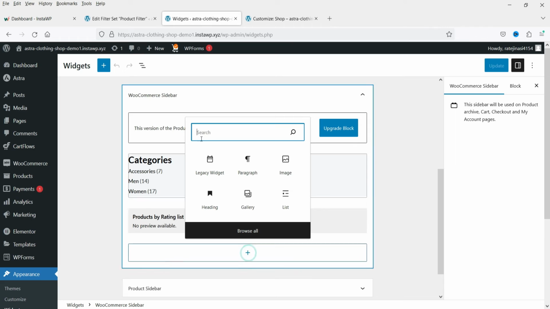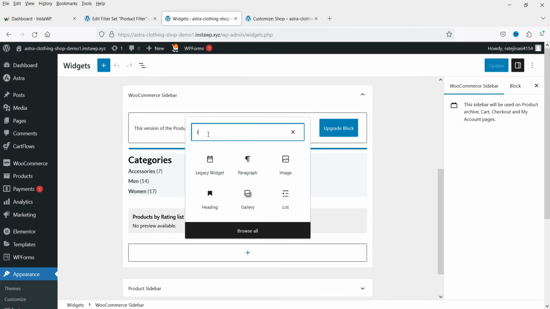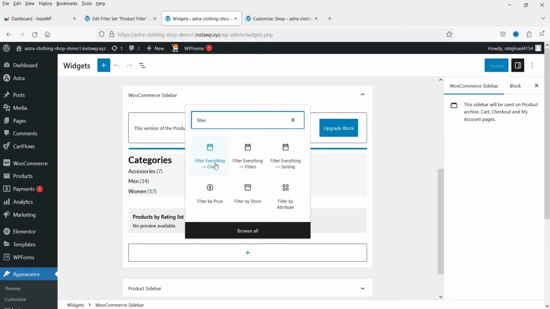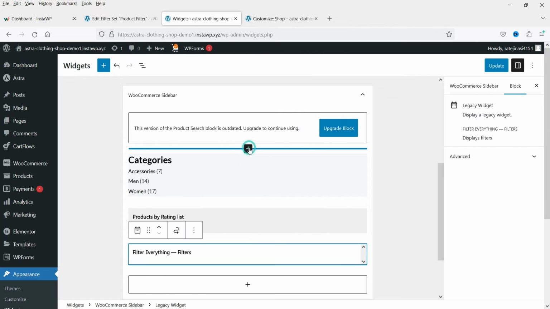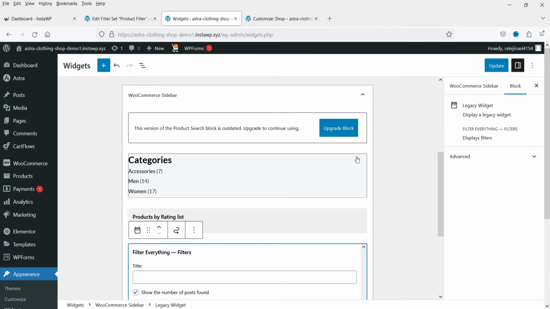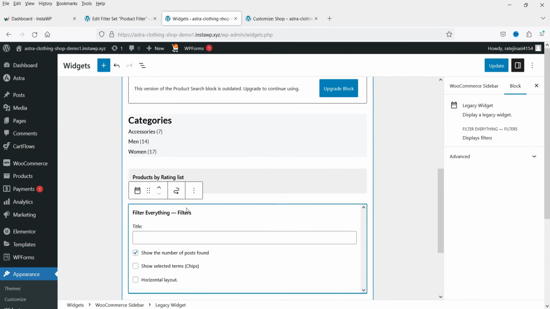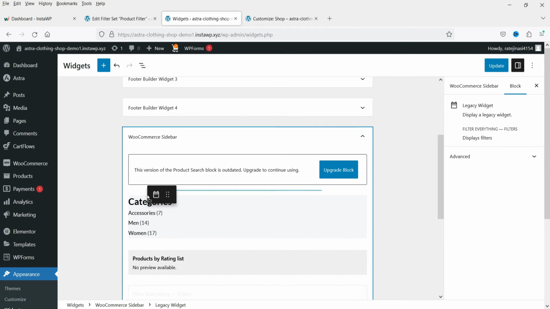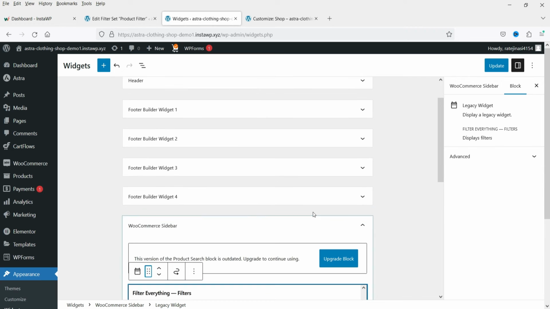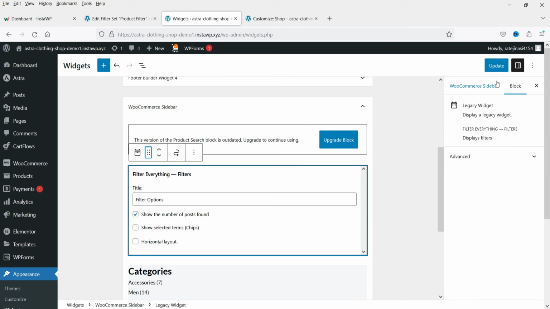So click on the plus sign and search for filters, and you will see the filters option here. Filter Everything chips, Filter Everything filters. So this is the option that we need. Click on it, and it is at the bottom. You can name it as filter options, and let's move it at the top here below the search box, and click on update.